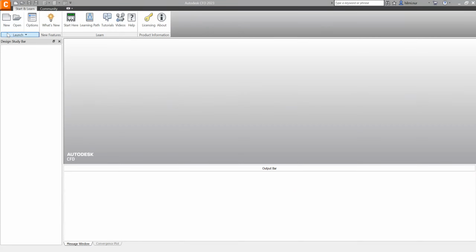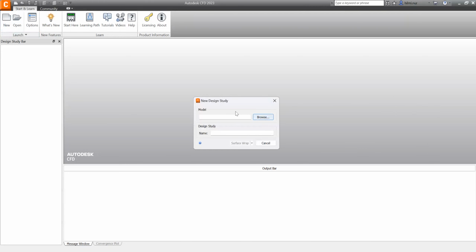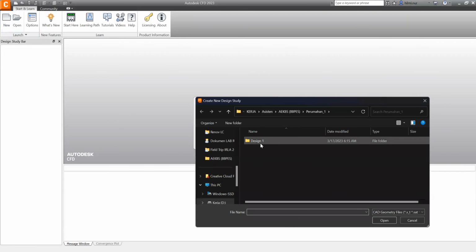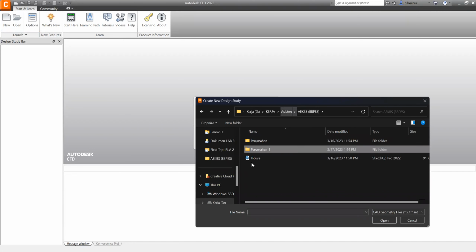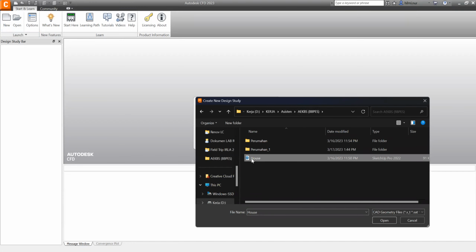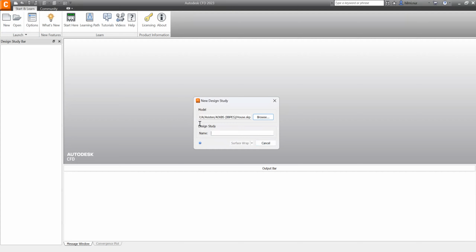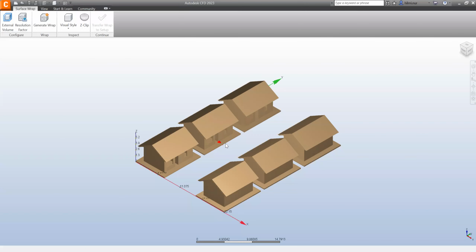Just click new, browse from the model, and I'm going to use this file. I already shared it on the group. It's up to you to rename the design. Here, I'll go with S maybe. And then after that, click surface brush.